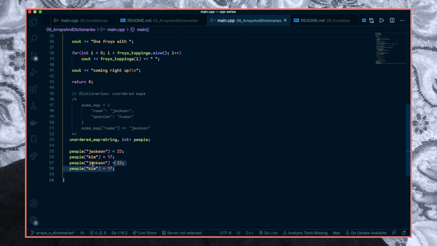And there we go. And then let's also get James, who is 20, and Janet, who's I guess also 22. Okay, so these are the people that we have in this people unordered map.